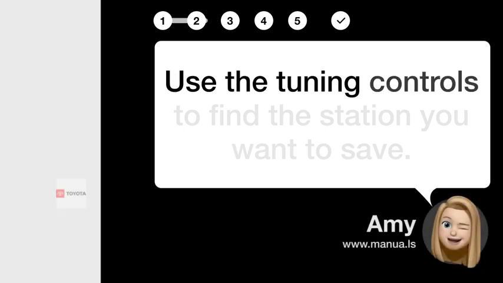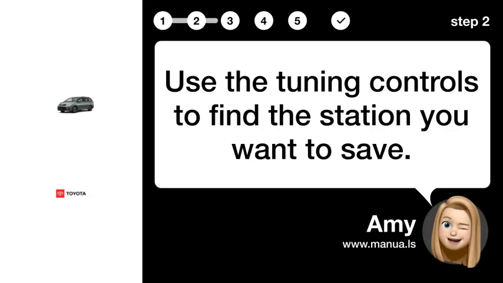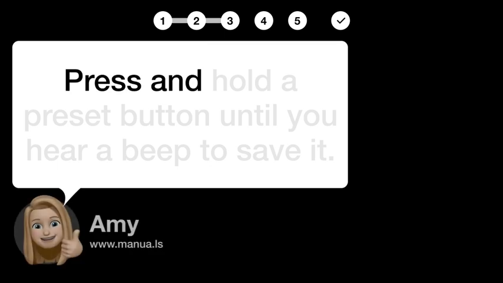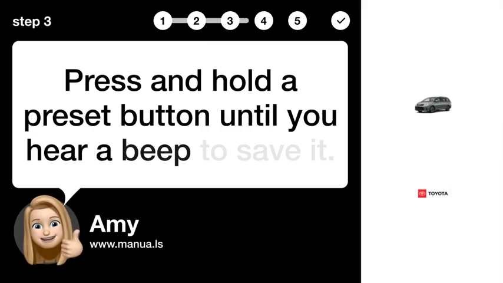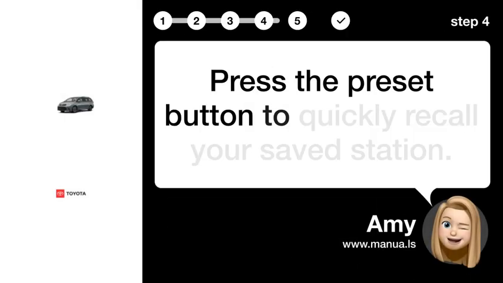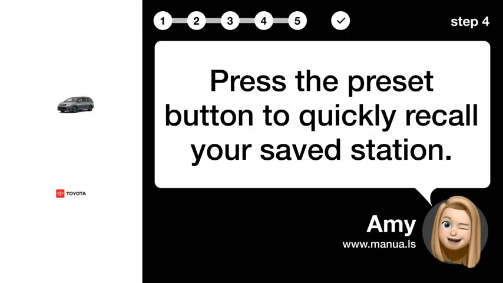Step 2. Find station. Use the tuning controls to find the station you want to save. Step 3. Save station. Press and hold a preset button until you hear a beep to save it. Step 4. Recall station. Press the preset button to quickly recall your saved station.